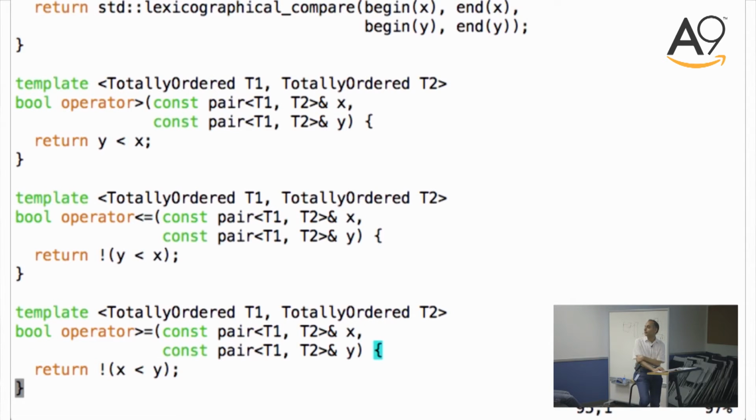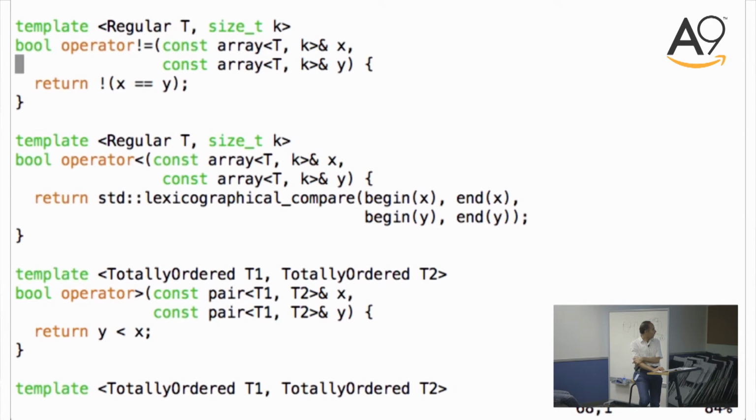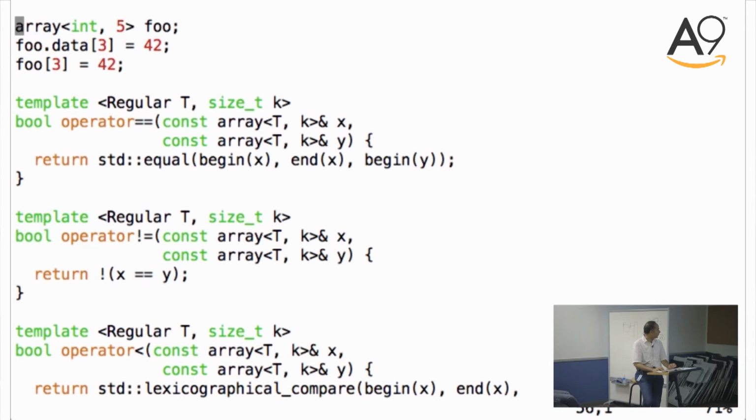One question. In the less than, shouldn't that be totally ordered T? Good point. Cut and paste error. This should say totally ordered. There is one person paying attention. That's good.